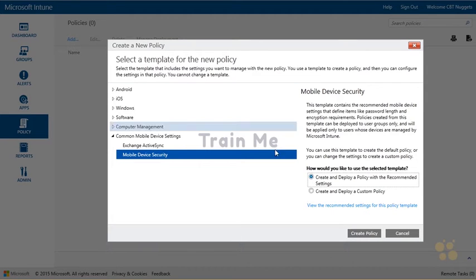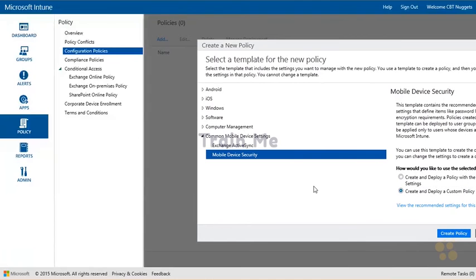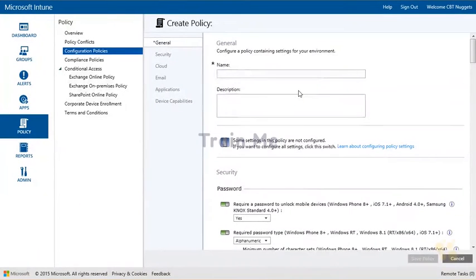Now, I could create a deploy policy with the recommended settings, and then it'll just do that. It'll immediately appear here in the background, or I could create and deploy a custom policy. I'm going to choose the custom policy only so you can see which settings there are, and we'll go ahead and get started with this one. So I'll just call this CBT nuggets default config policy. All right, and a description if you want.